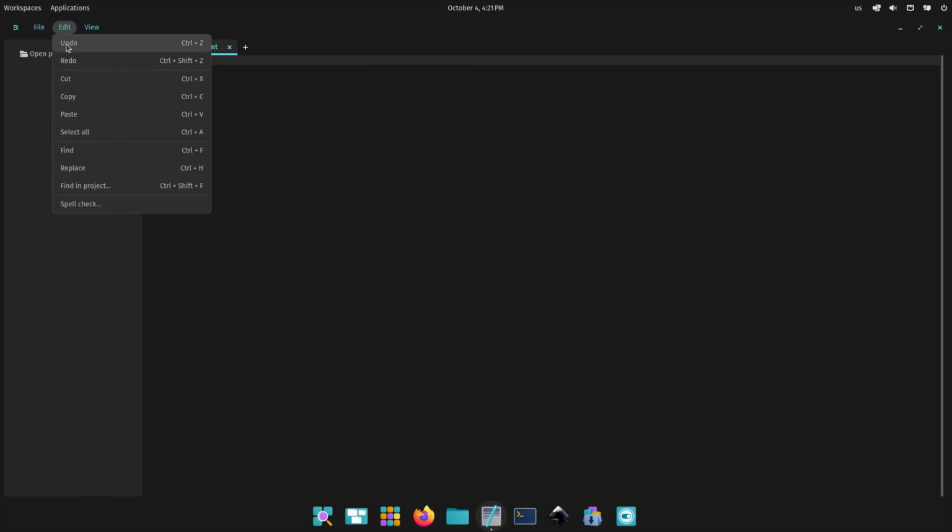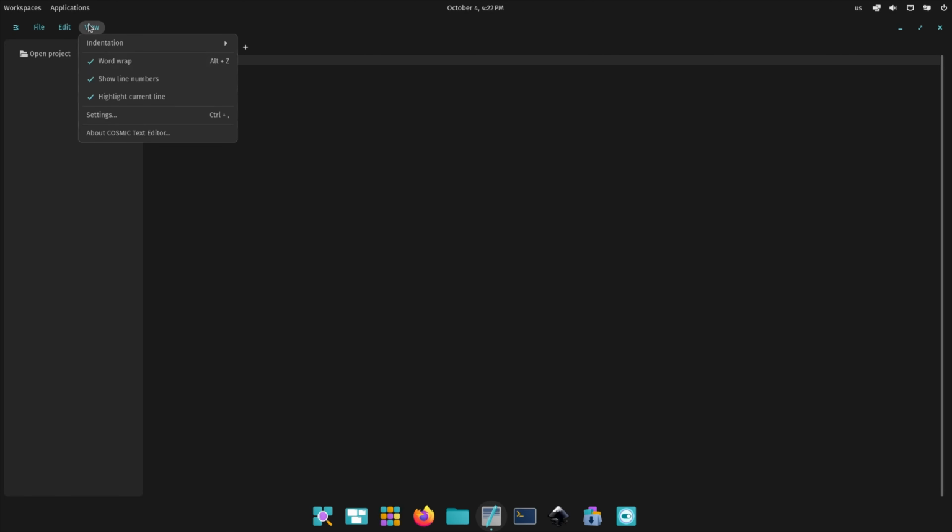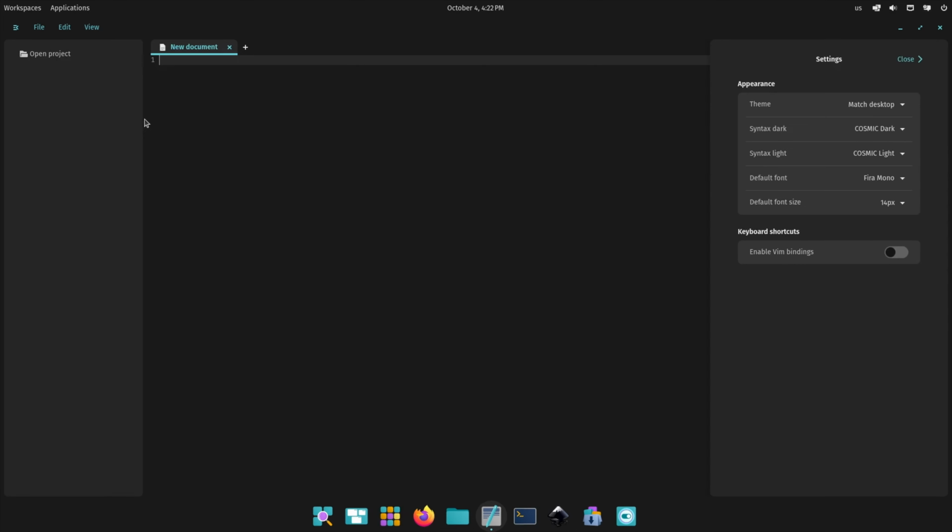You got your edit, undo, redo, cut, copy, paste, all the usual suspects here. Spell check. View, you can change the indentation. So right now default is set to when you hit tab on your keyboard, that'll be 4 spaces, but you can change that up to 8 and as low as 1. You can turn on word wrap, show the line numbers, highlight current line.